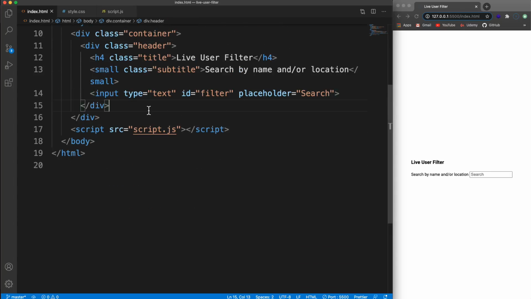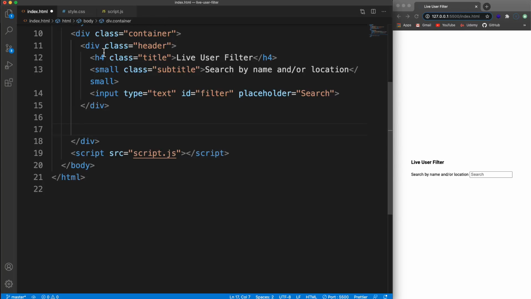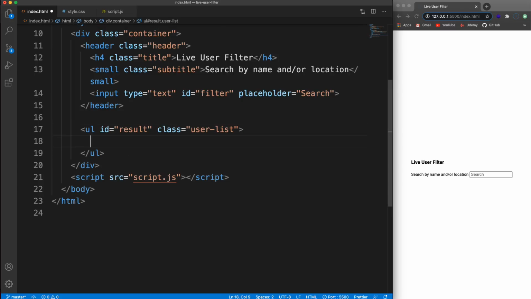Okay, so that's the header. So we can go underneath that div. Actually, we can use a header tag here. So use a header tag, and then underneath the header, let's do our UL, and I'm going to give this an ID of result. This is where we want our results to show up, and I'm going to give it a class of user-list.